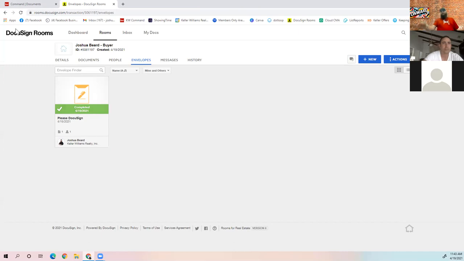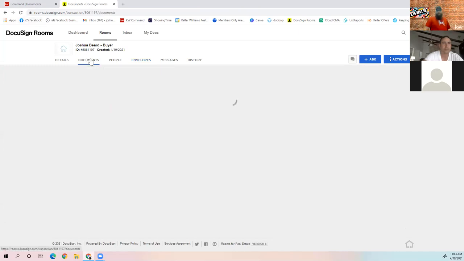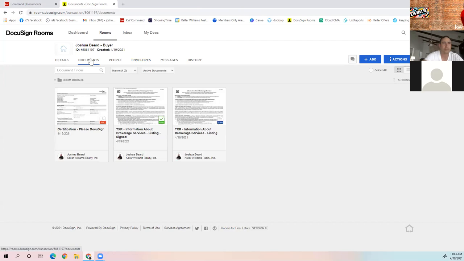The other way to tell is if you click on documents, you might freak out for a minute because you remember only putting one document in there, but now there are three. Don't freak out. One of them is the original form that you filled out, so that's the one on the far right in this one. The middle one is the signed copy, so that is the signed copy with your client's information.